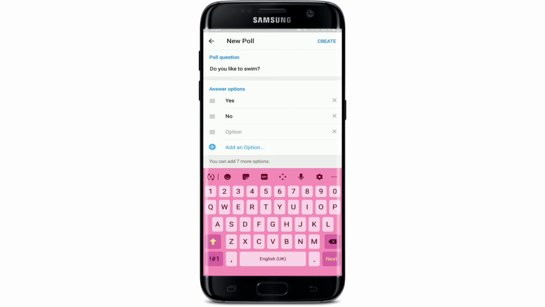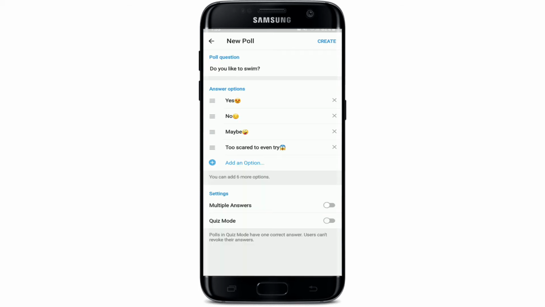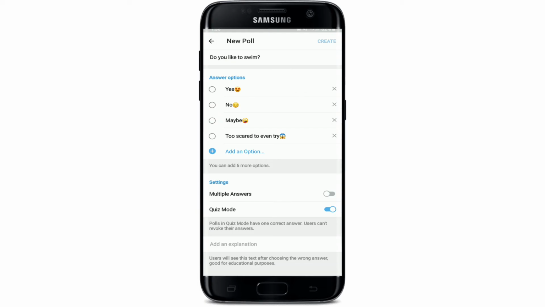You can enter up to 10 answers into the options, so go ahead and add in your answer options as per your requirement. Right where it says settings, you can enable multiple answers by tapping on the button, or you can simply enable the quiz mode. Remember that polls in the quiz mode have only one correct answer and users can't revoke their answer.